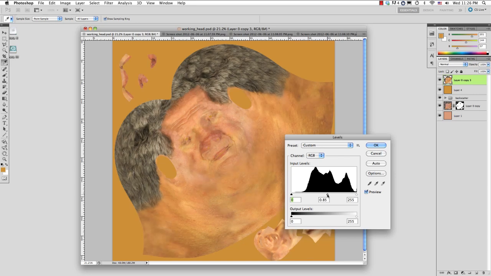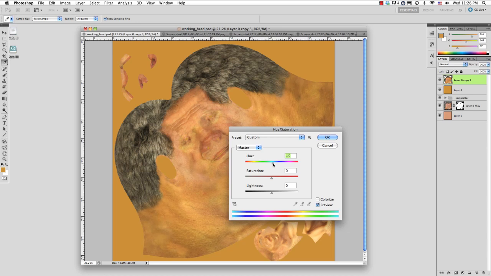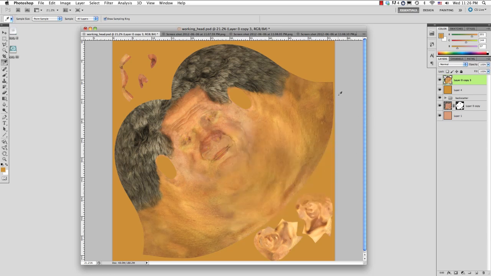Let's darken the whole thing a little bit. I'm going to go back to hue and saturation, and there we go. Okay, so that's going to be our subdermal map. Yeah, that's going to be that. I'm going to group it and call it subdermal.